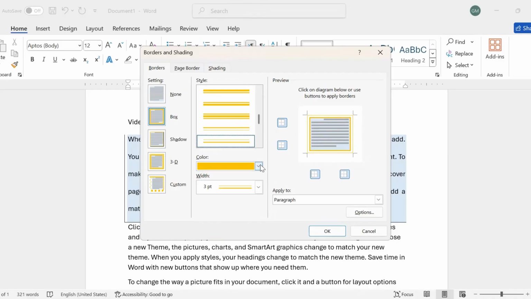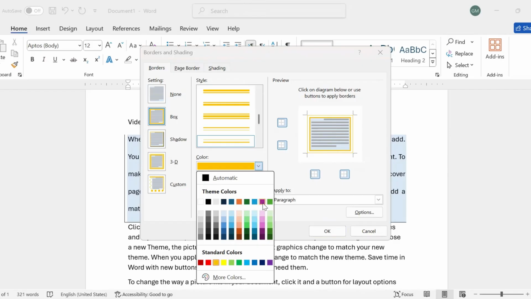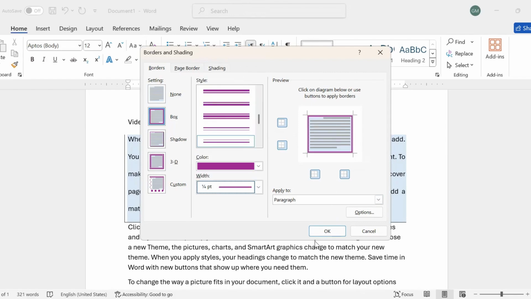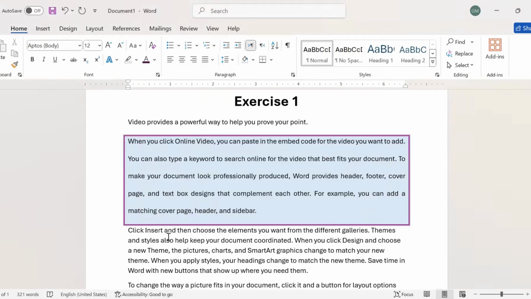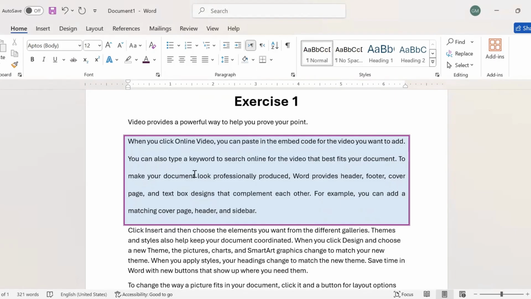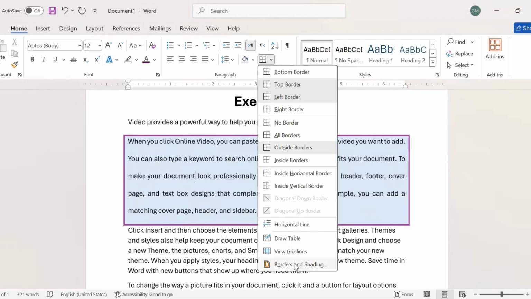From here, I can choose or change the color. And from here, I can see different widths of the border. I will choose a tiny one. And then, okay. Now I can see the border. Let's go back from here. Remember, you will need to click inside the paragraph before you start applying the border and shading. From here, borders and shading.